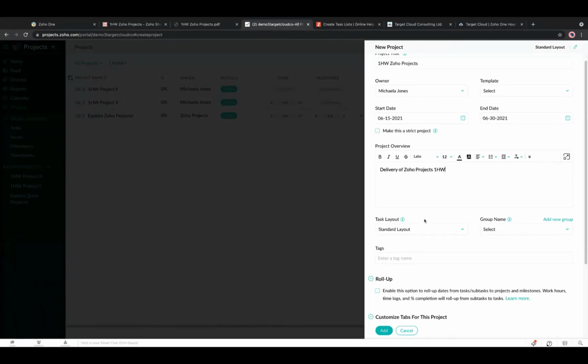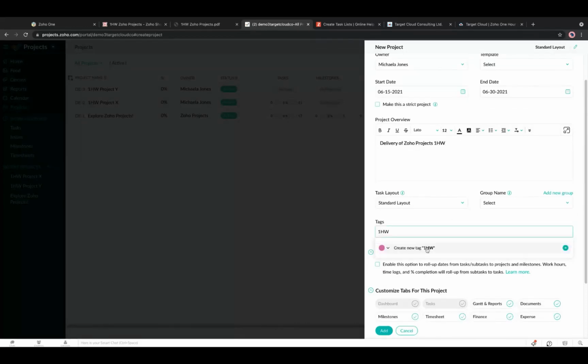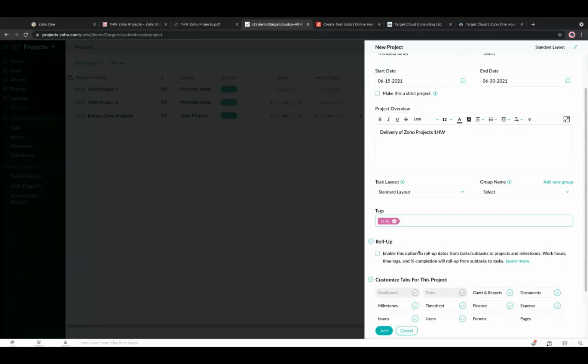Again, I've not changed any of this. We're not using groups at this stage. We can tag it, so we can create a new tag of 1 hour workout, and that's going to tag it nicely so we can do some segmentation. Roll up is an advanced feature, so I'm not going to cover that in today's webinar.